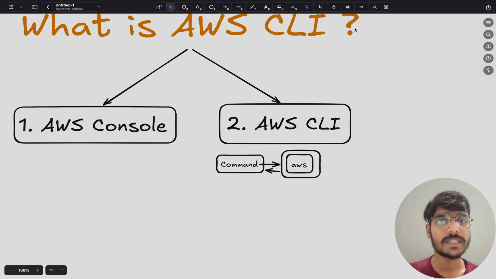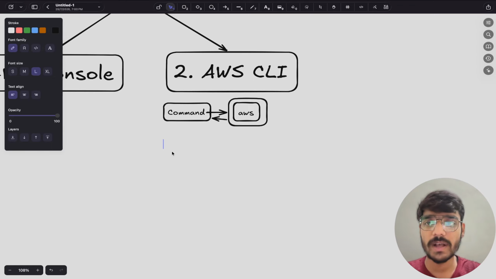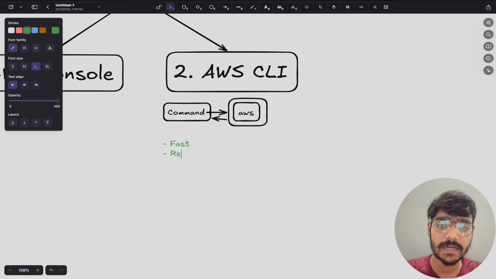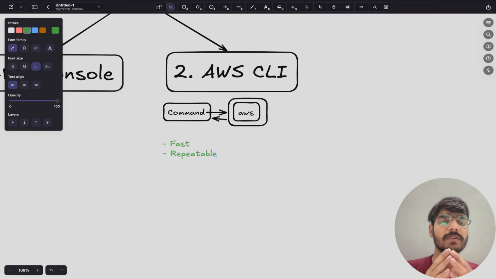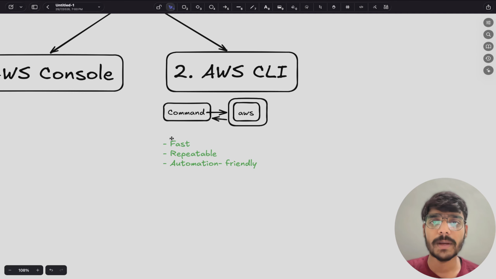So what are the benefits we get from AWS CLI? First, it is fast. The second thing is that it is repeatable. You don't have to log in and go to the site again and again; it is simply repeatable and you can perform it very easily. And the other thing is that it is automation friendly. That is very important, as nowadays there is a lot of automation. So these are the things we get from the AWS CLI.